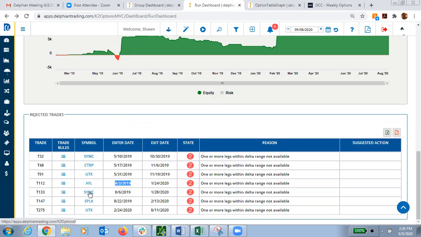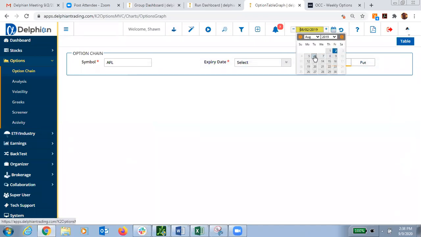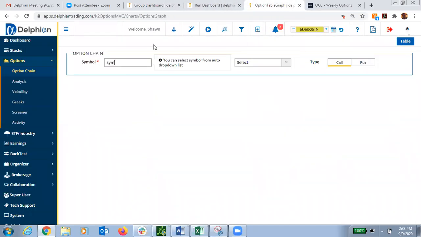So let me look at this SYMC on 8/6 real quick. Well, this is what Ashok said, that he's got data on long, I mean, for buying the stock. A lot of these stocks are out there, but they're not optionable yet in your system. Right at that time, they might not have been optionable yet, or that table for some reason isn't showing up.